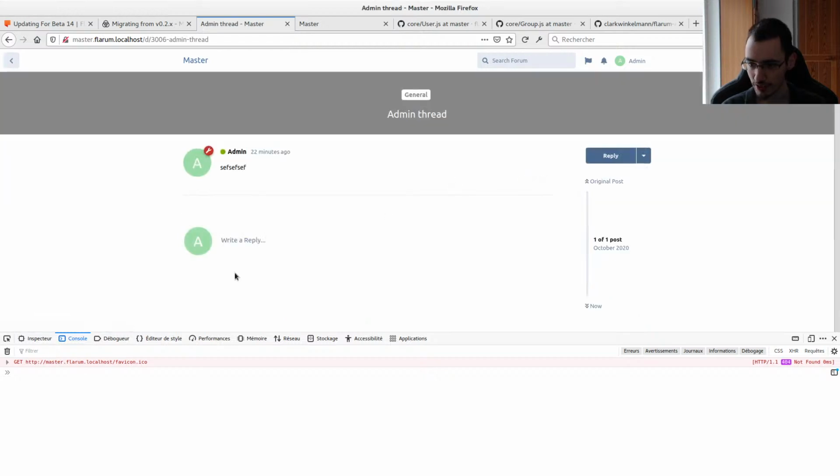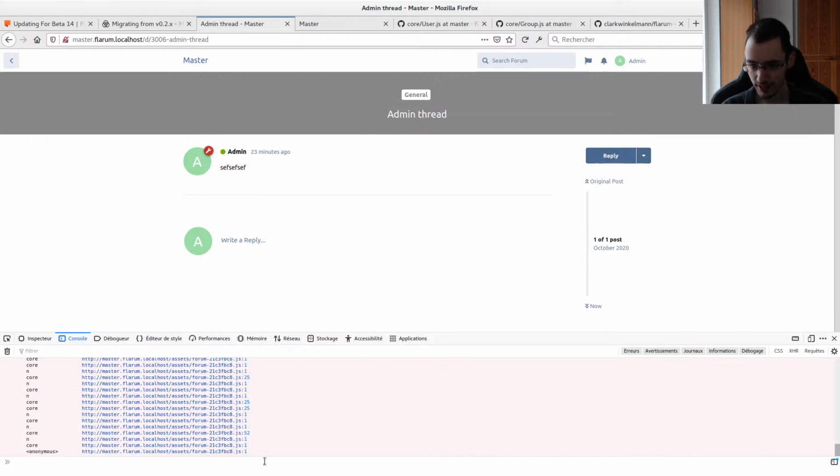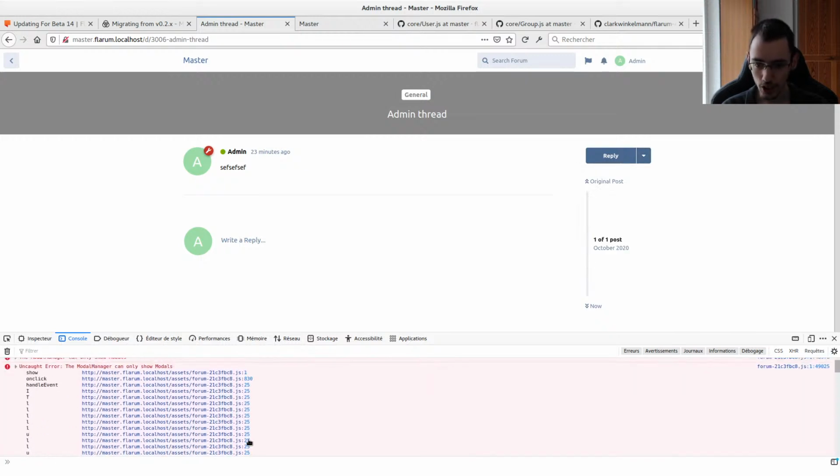Let's try to go inside of a discussion. Everything is well. But of course everything is well because the code only executes when we click the buttons. So edit author and date. Let's click that button. There is an error, obviously.